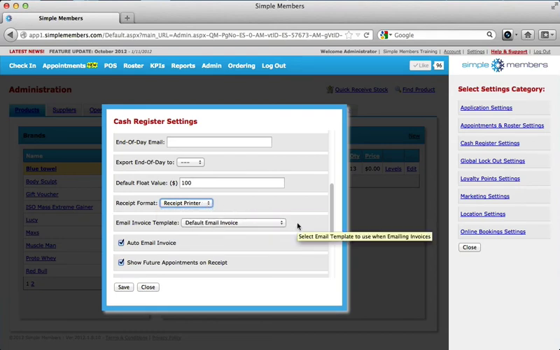And your email invoice template, which is the default email invoice at the moment, refers to the next setting here, which is auto email invoice. If you have that ticked, this template here will be sent to your clients at the end of a transaction with their specific receipt and invoice details.